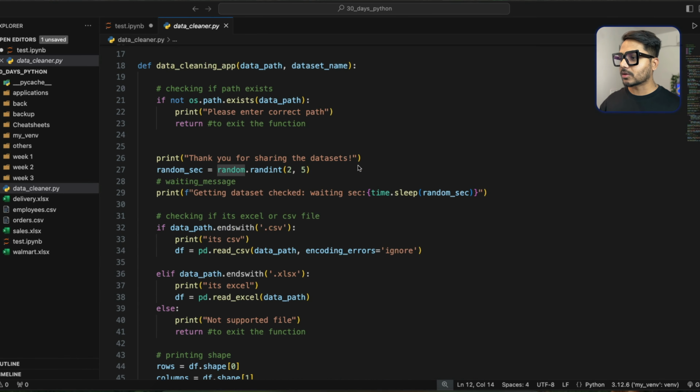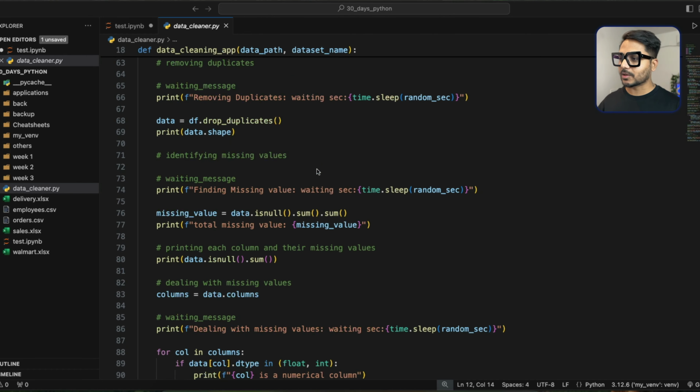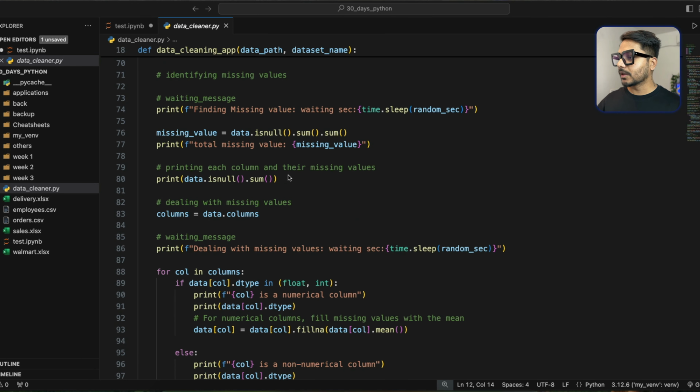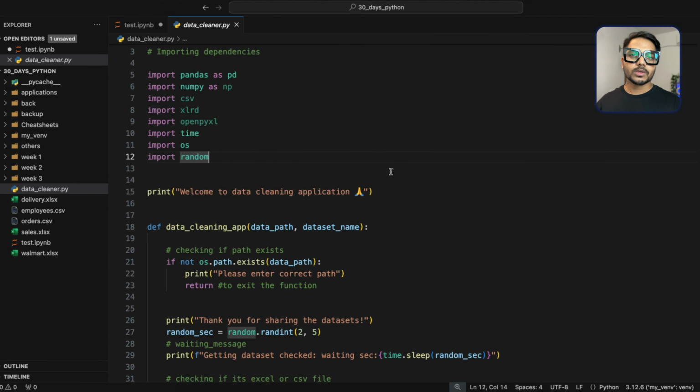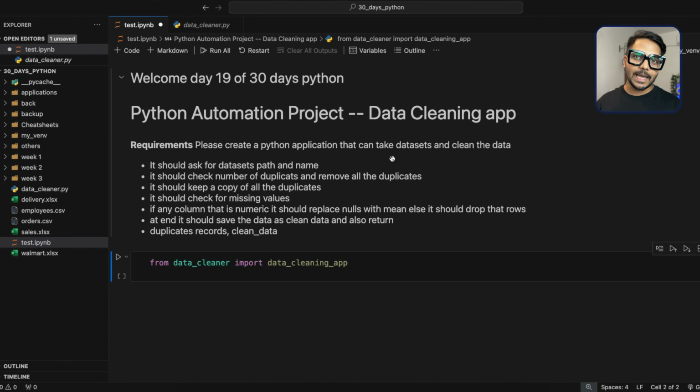So we are going to write all of this code. You can see it here, which I have already created. We're going to write every piece of code from scratch, and whatever we have covered in the last 18 days, we're going to use all those concepts that we have learned to build this project. The application is called the data cleaning app, and we are going to use it to clean some data.